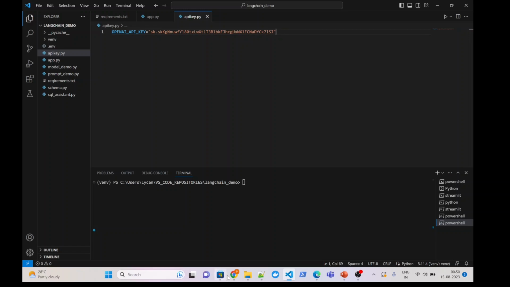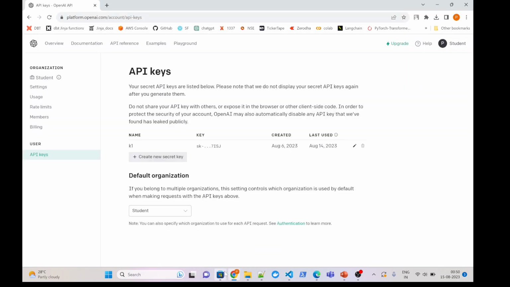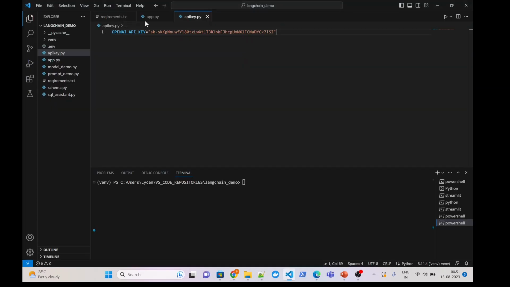If you want your own API key as well, which you will need, you can go to platform.openai.com and then upgrade, and then here you can see the keys. You can create your own key as well. I have already created one, so I will use that only. So let's go to the code editor, app.py.